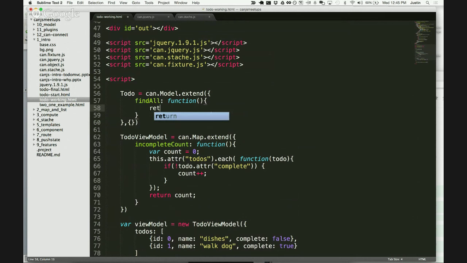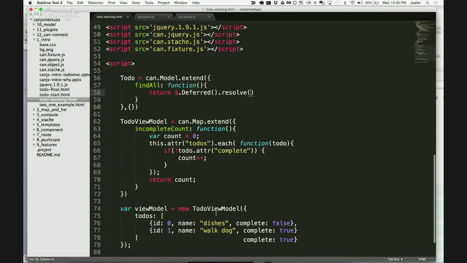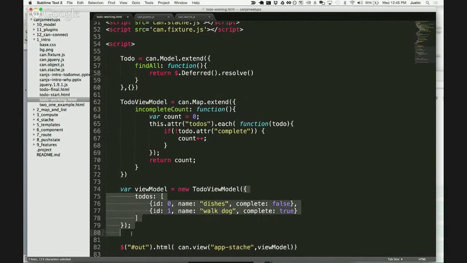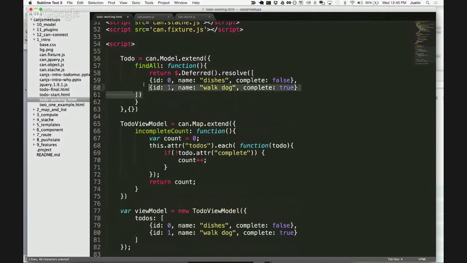So findAll always needs to return a promise. So I'm going to use jQuery's promise, and I'm going to resolve it with the data that I want. So it's going to resolve with this data here. Okay.